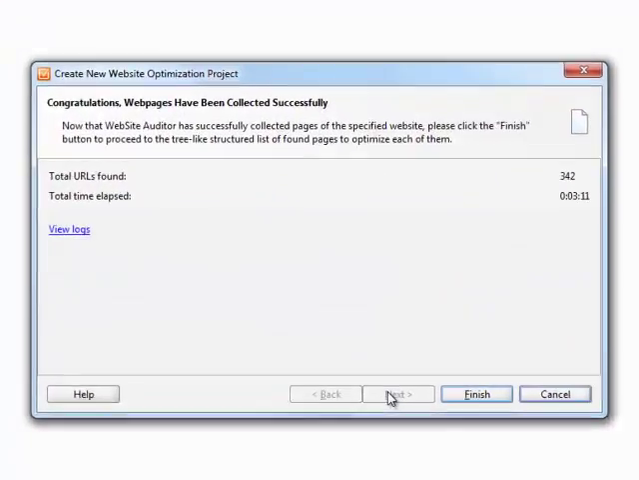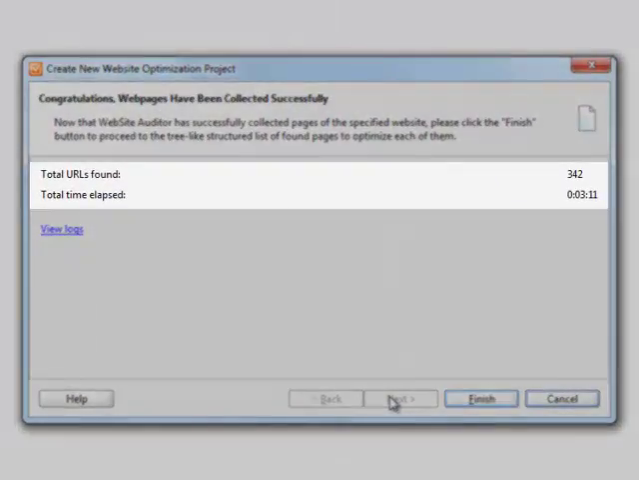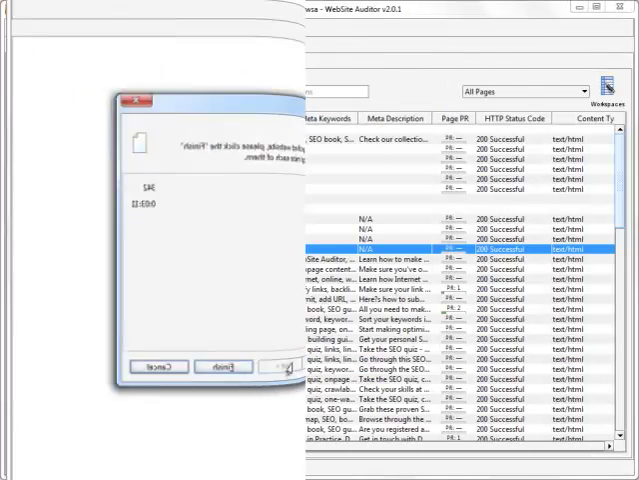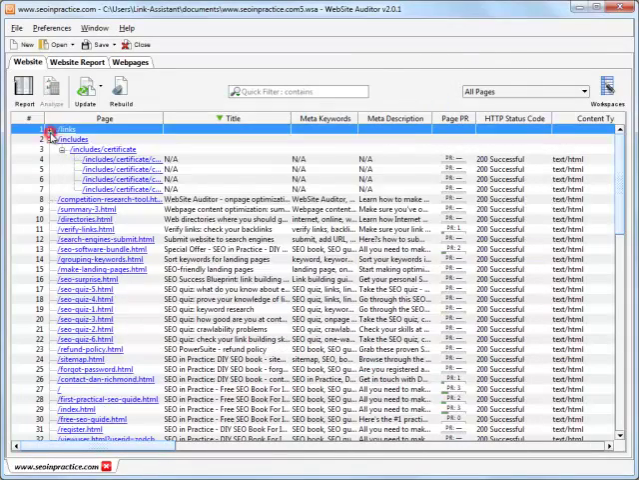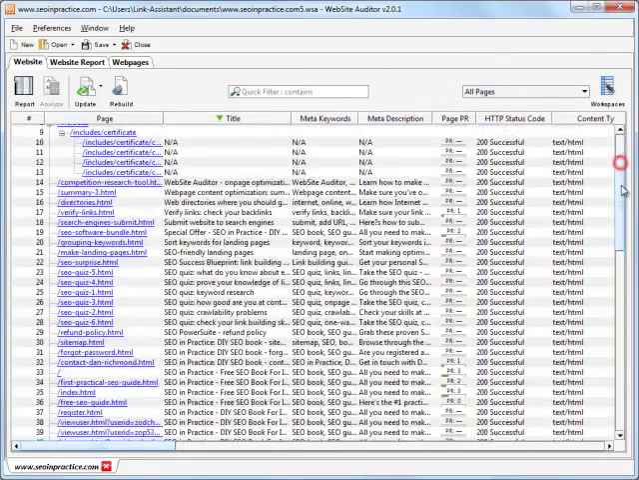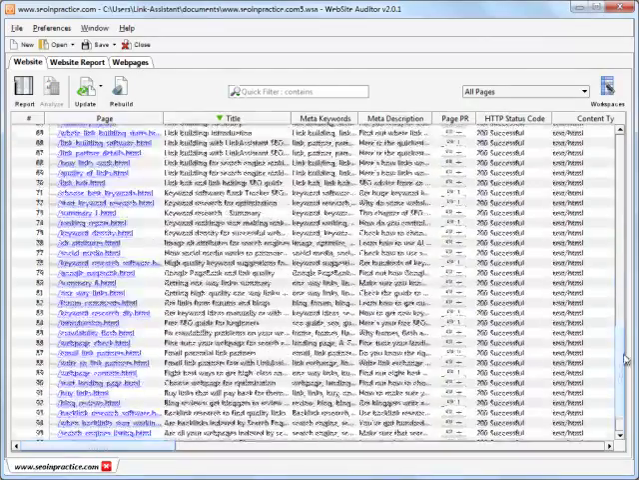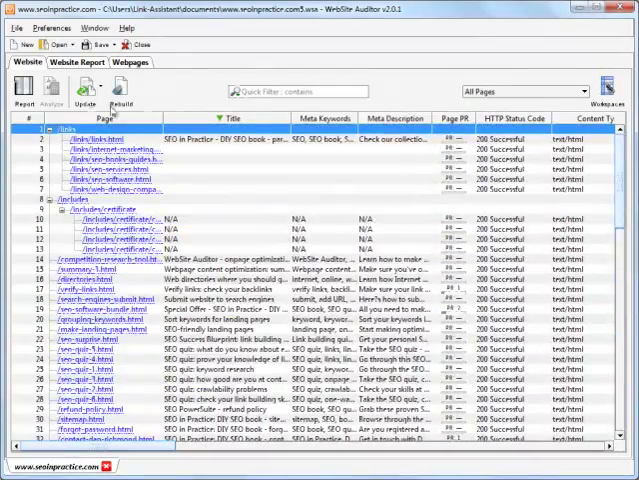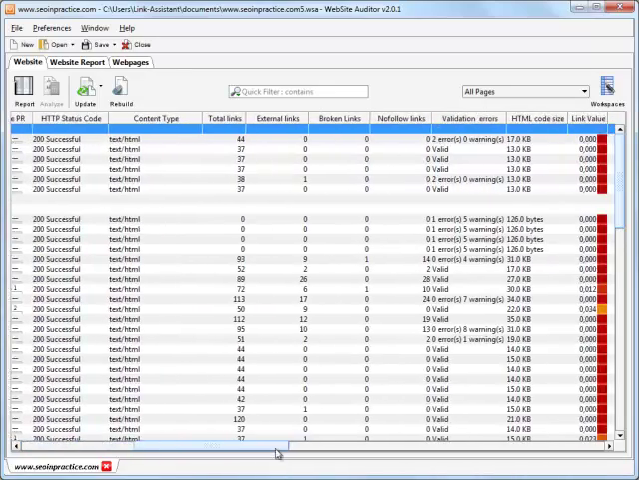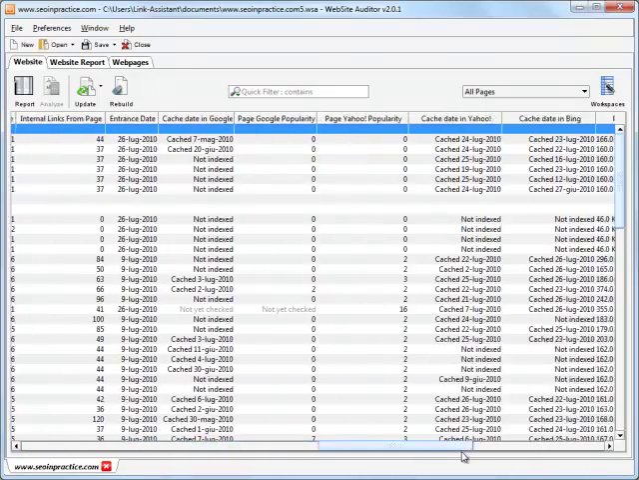Believe it or not, it takes only a few minutes for Website Auditor to find all 342 pages our website has and nicely put them into a tree-like list. We've got the whole website architecture laid out in front of us to scrutinize and analyze. Another click of the mouse, and here is a real information mine. Dozens of crucial factors are analyzed here in the table.